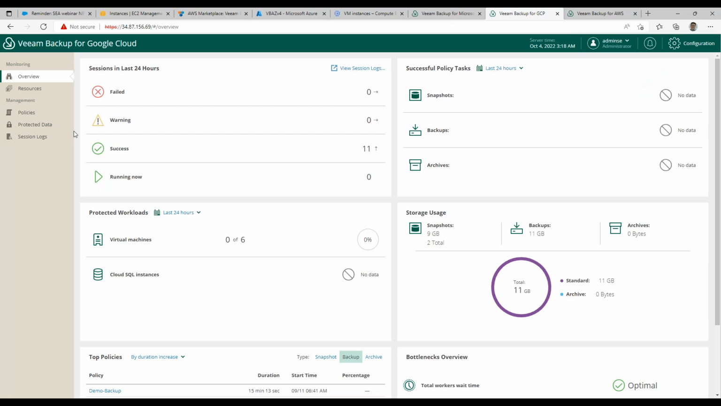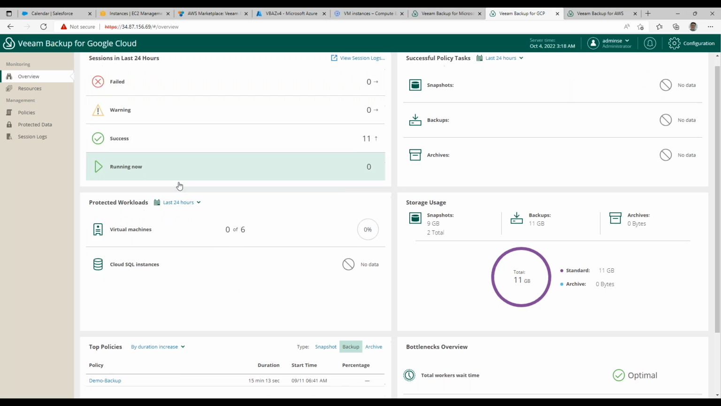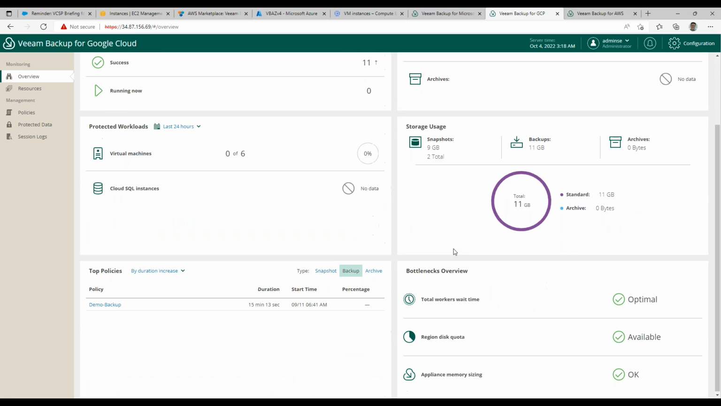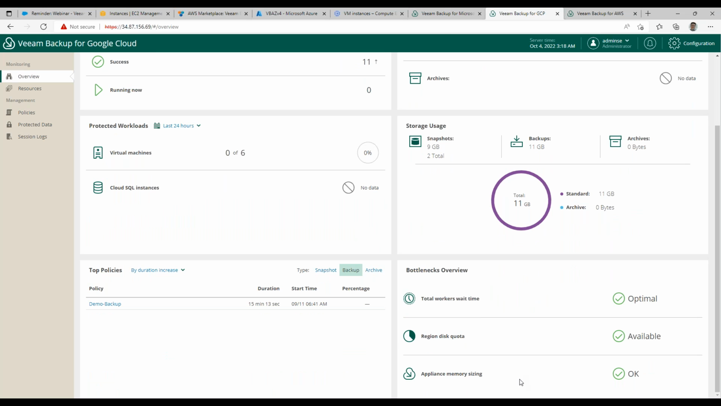You'll see almost similar stuff. You can see this is for Google. You'll see the similar again. What are the policy? What are the workload? Snapshot, storage usage, and there's bottleneck if any.